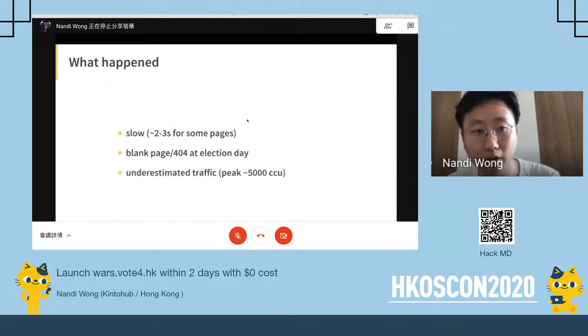So, and then what happened? First of all, the website is pretty slow. The website is still available, so you can just go to vote4.hk and experience the slowness of the whole website. Some of the pages are super slow. For example, it takes 2 or 3 seconds or more to load a page, because we were using GraphQL to fetch the queries, and some of them are too huge.